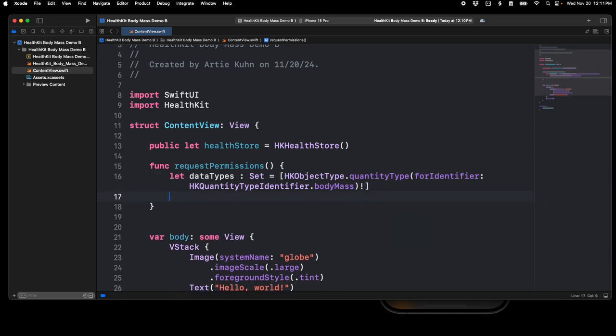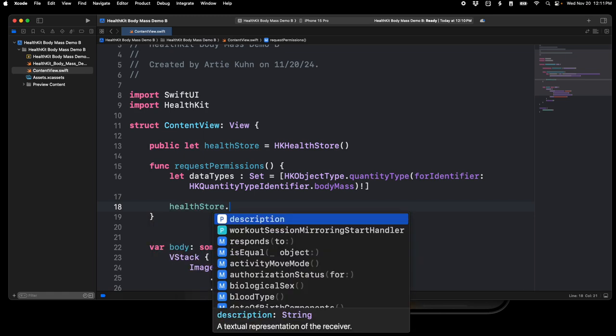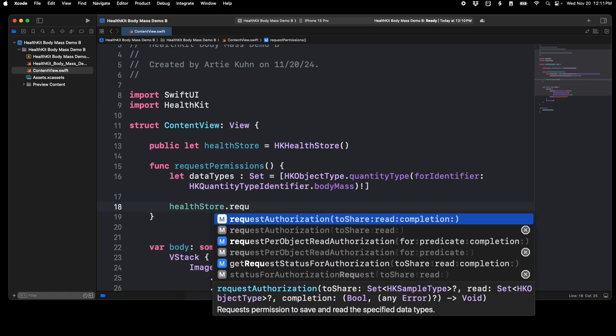Okay, so now we know what type of thing we're going to ask for permission for, so now let's go ahead and request that permission. We're going to go into this health store that we've set up, so into this connection, and we're going to run the method request authorization. You can see that request authorization gets three things: what you want to ask permission for to share, what you want to ask permission for to read, and what you want to do once they've completed the permission dialog box.